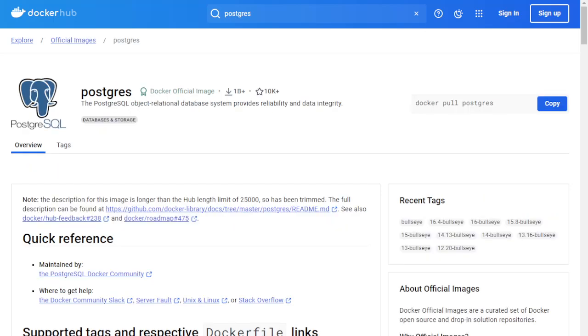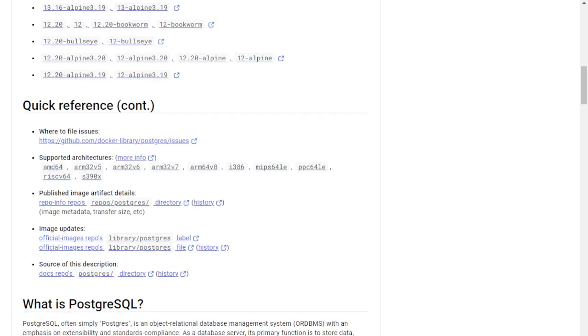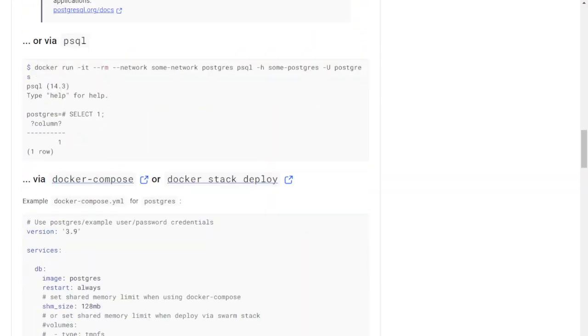Also, we're going to be pulling the Postgres container from Docker Hub. Do a search on Docker Hub for Postgres. It'll bring you to this page with the synopsis as well as configuration switches that are available.